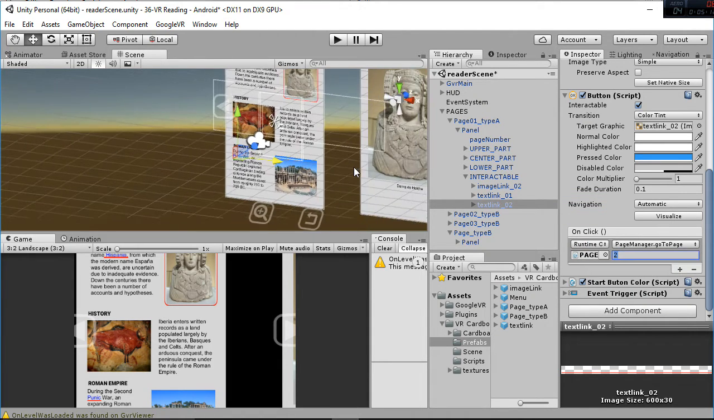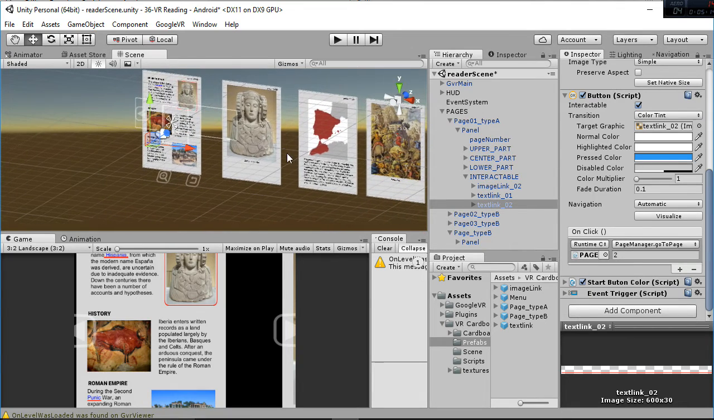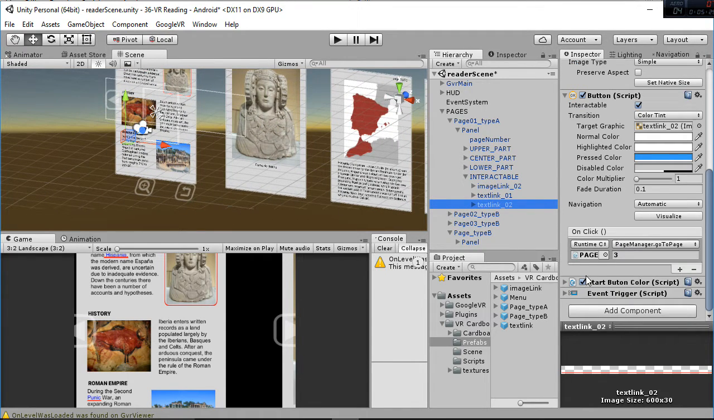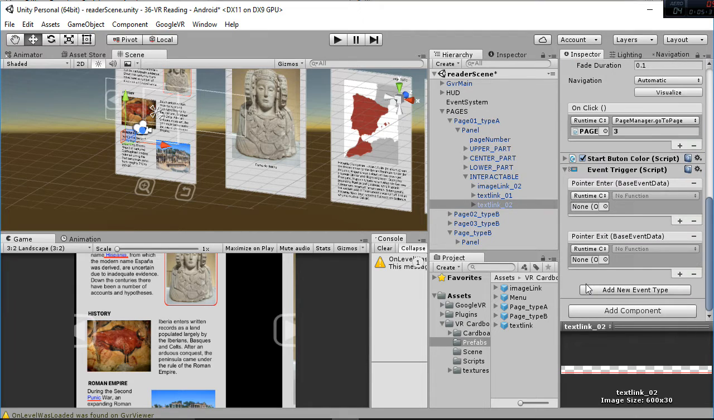So then you have to select the page you want to go to. So we have 0, 1, 2, and 3. So we have to go to the third one. We want the third one, that is the fourth one. Okay, starting from 0.